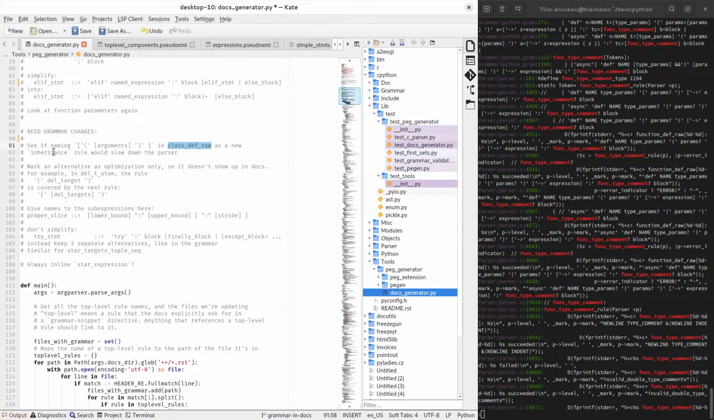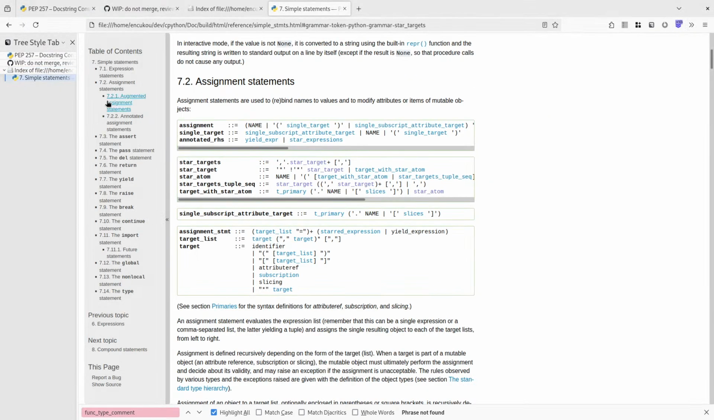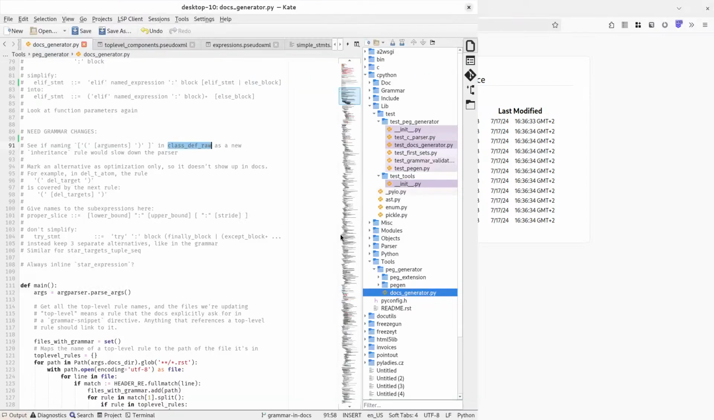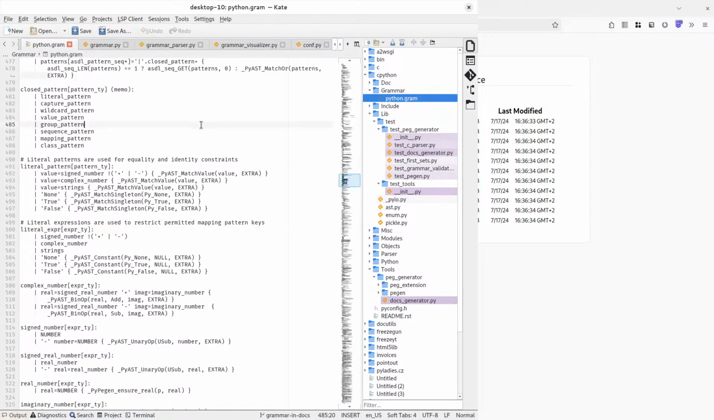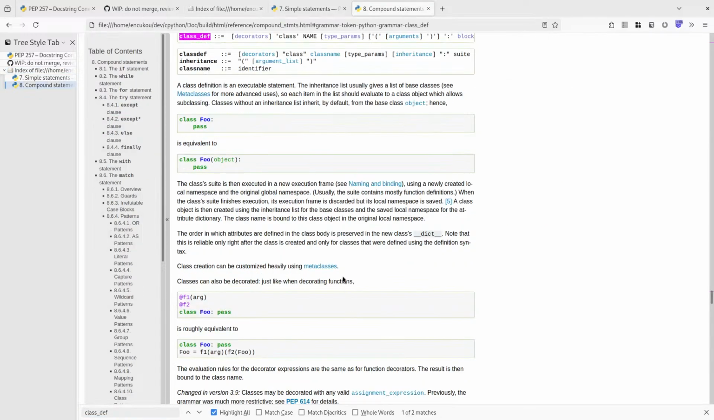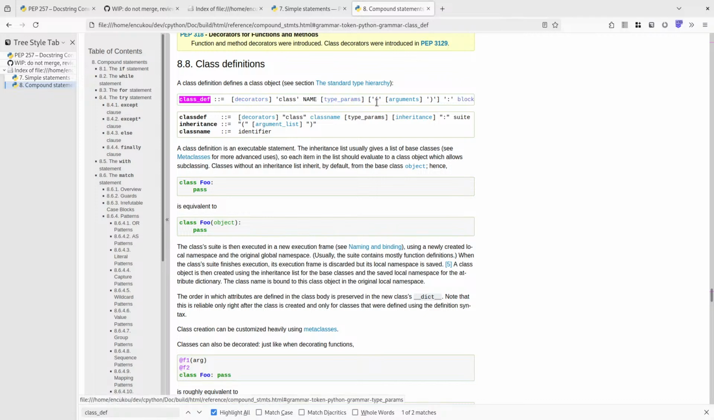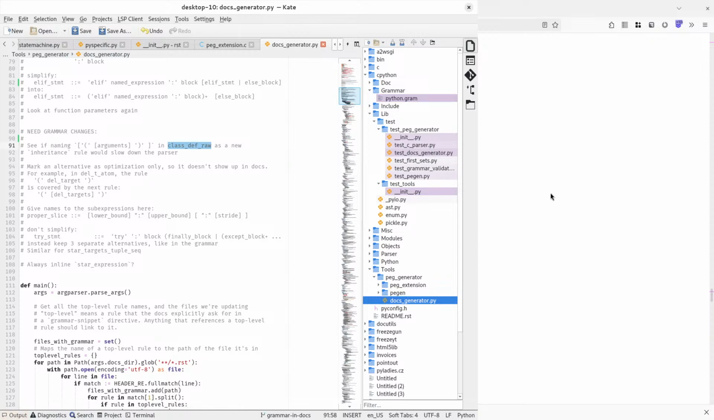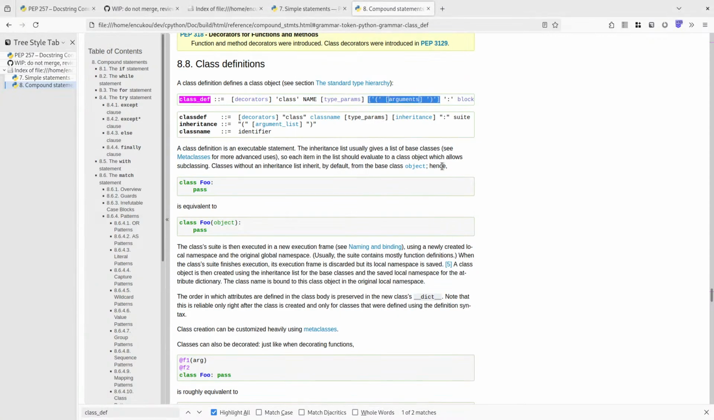Then class def for all. See if naming the arguments. Oh, this would need grammar changes. So in compound statements, no, it's probably in the grammar. Maybe we want to look into class def. There's decorators, class name, type param, arguments, and the to-do item is about, oh right, maybe this could be named inheritance as it is in the older documentation. Oh yeah.